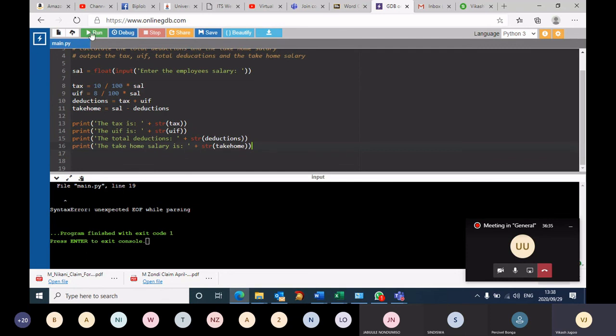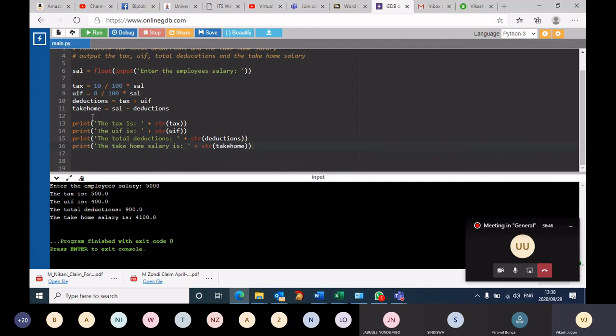So now I've corrected that. Let's give it a run. There we are. Enter the employee's salary. 5,000. I press enter and there we are. The tax is 500. The UIF is 400. The total deductions is 900. That's correct. 500 plus 400 is 900. The take-home salary is 4,100. So 5,000 minus 900 is 4,100.